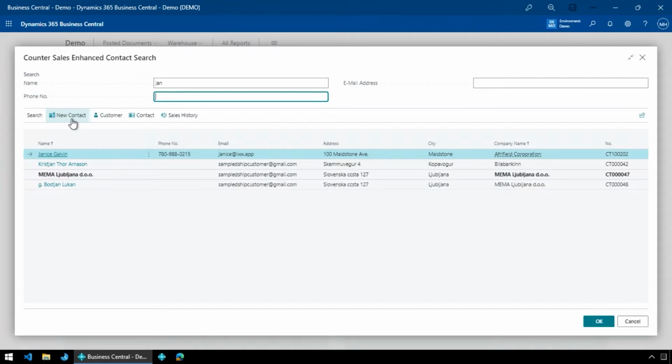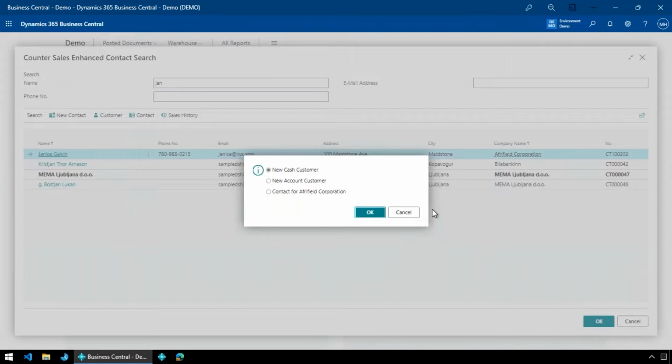Ideally, what you would do at that point, like I can just come in and do a cash sale without knowing the actual customer's name. But ideally, what you'd want to do is come in here and just say new contact. And what this does is it creates a new contact, as it says. But we treat contacts as cash customers.